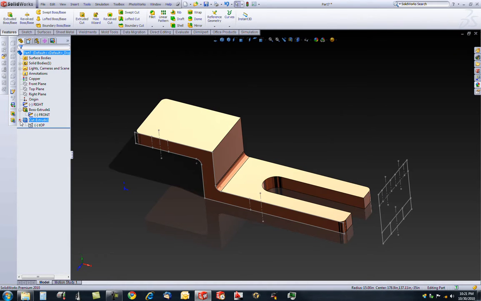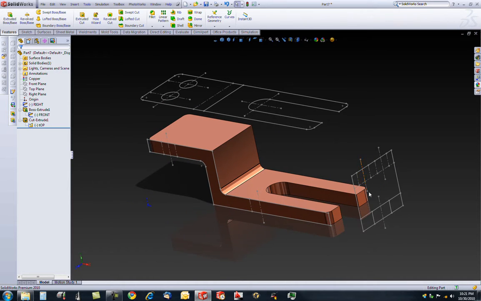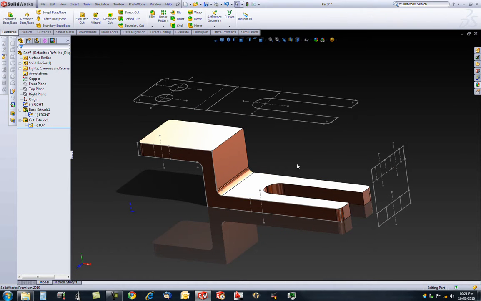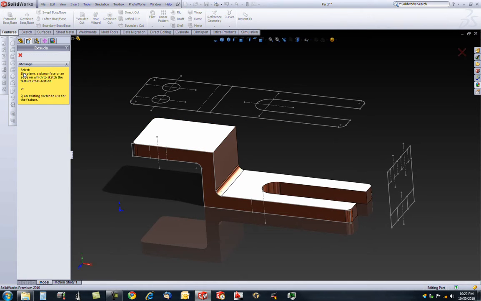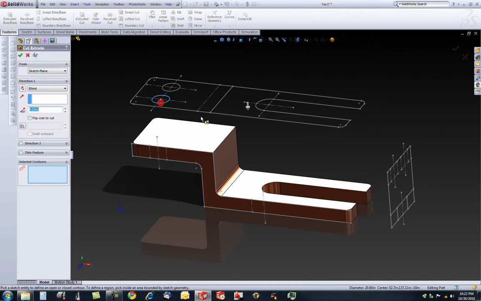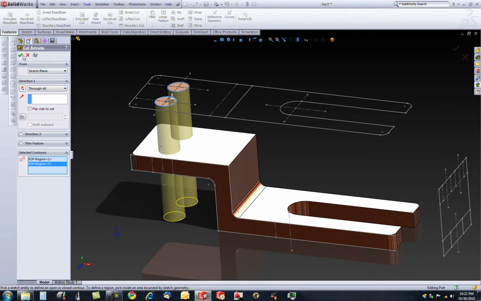Now remember, plus sign, click on top and click show. We still have some features we need from here. We don't have anything we can really do with this sketch, so I'm just going to leave it. But let's go to extrude cut again. Select a sketch. We want to select this sketch. Selected contours. This time we want to select the inside of this circle, the inside of this circle. We want to go through all, so it cuts through this. We want to click OK.